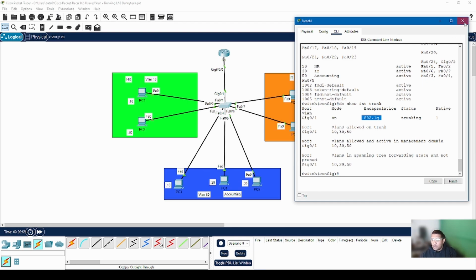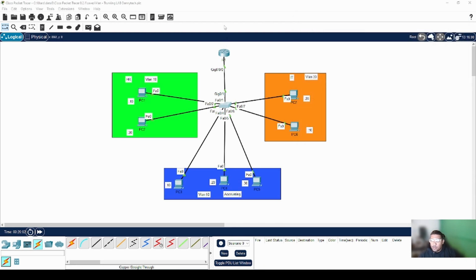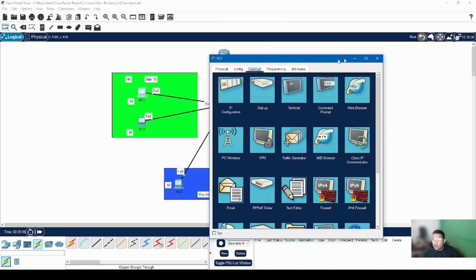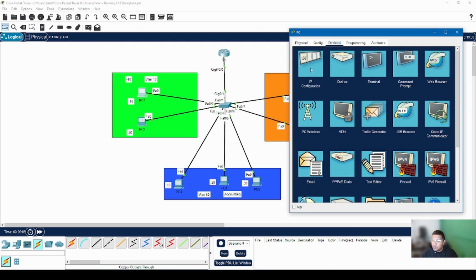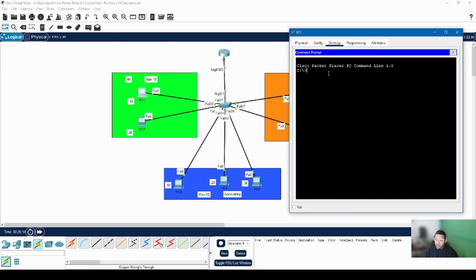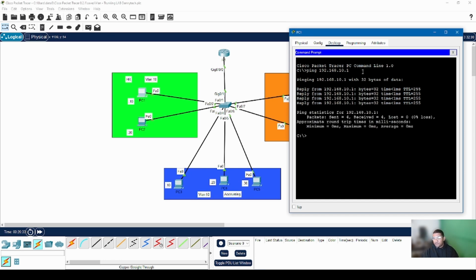So now we should be able to ping our default gateway and get a response back, and also the other devices on the network. So let's try that out. Ping VLAN 10's default gateway, which is 192.168.10.1, the subinterface that I created on the router. And there we go, we're getting a reply.